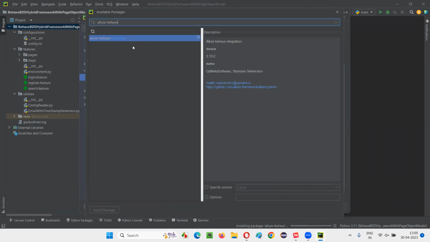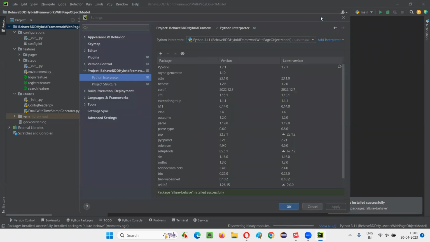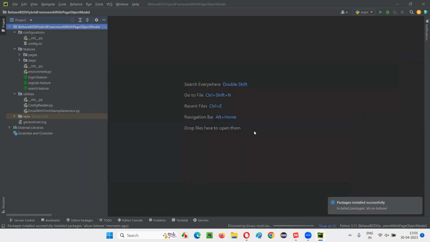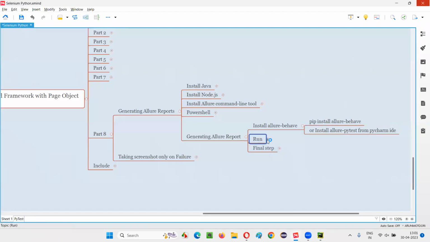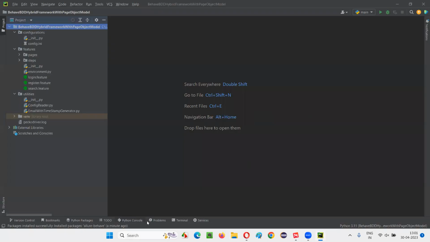You have to install this package; it is compulsory. Let allure-behave get installed. We should get a proper message here in green color stating that the package has been successfully installed. Okay. After that, allure-behave got successfully installed. What is the next step? Go to Run, and here in the terminal you run this particular command. Just go to the terminal here.